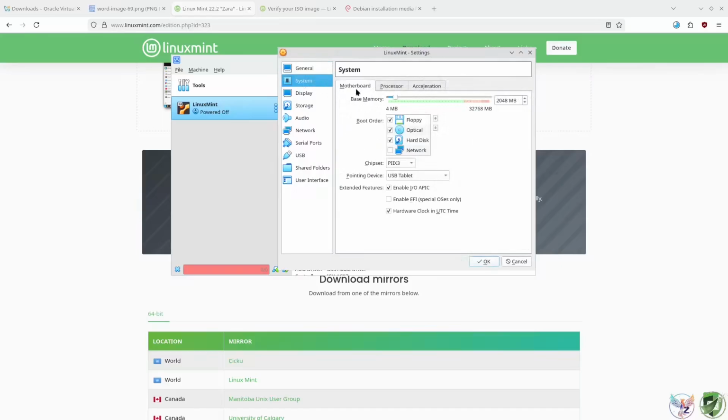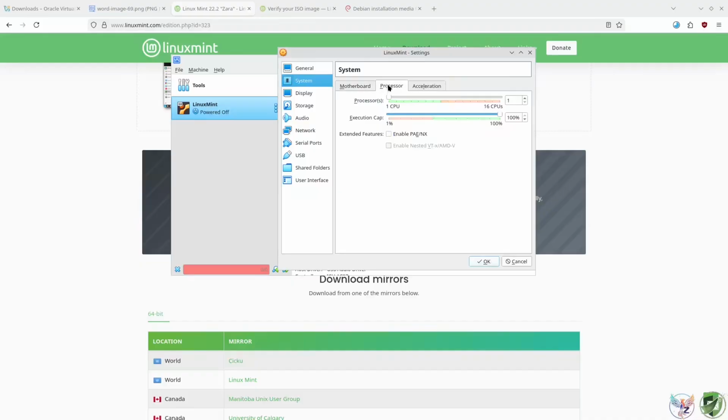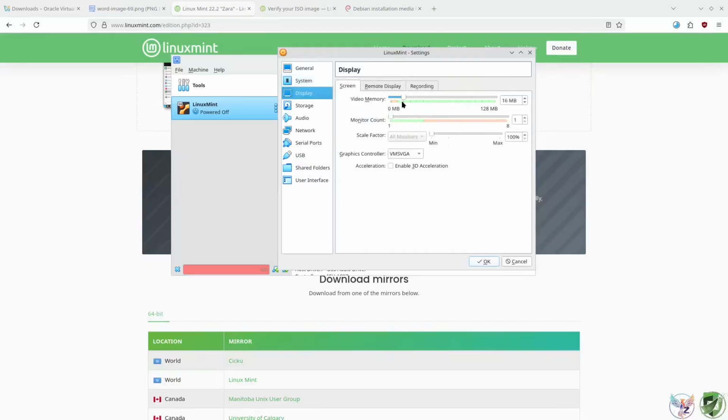You can review the settings here, but what's important is to actually give it maybe two or three of your CPUs. These are some extended features, and sometimes you can even enable nested virtualization depending on your operating system. Video memory, sometimes you may want to give it a little bit more video memory. And if you want to play games, you can enable 3D acceleration.